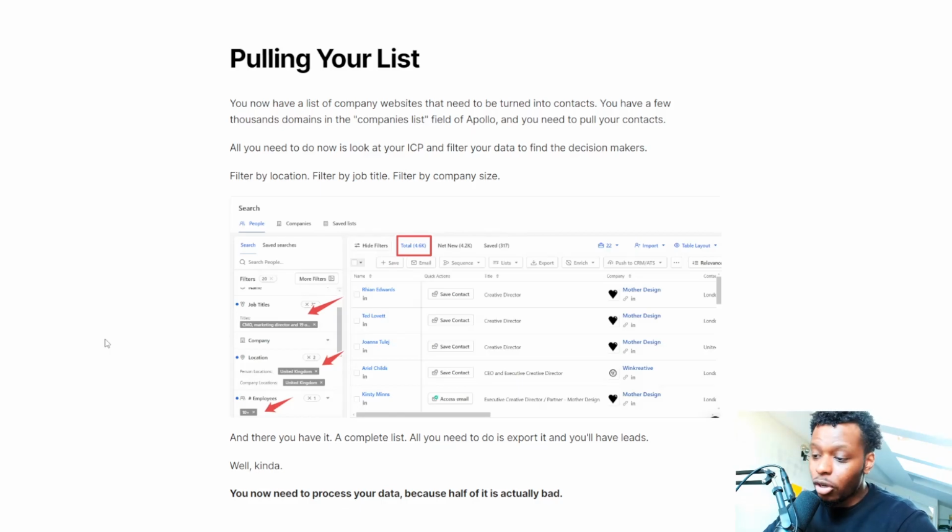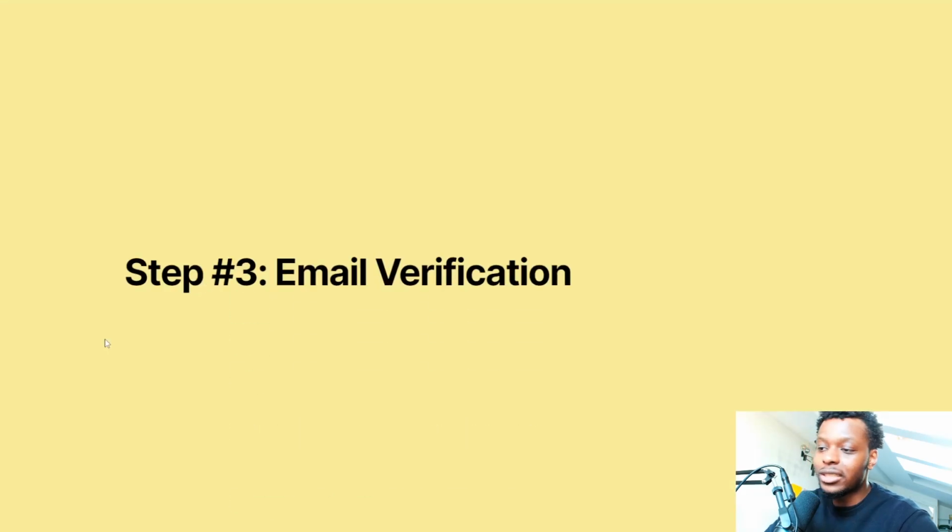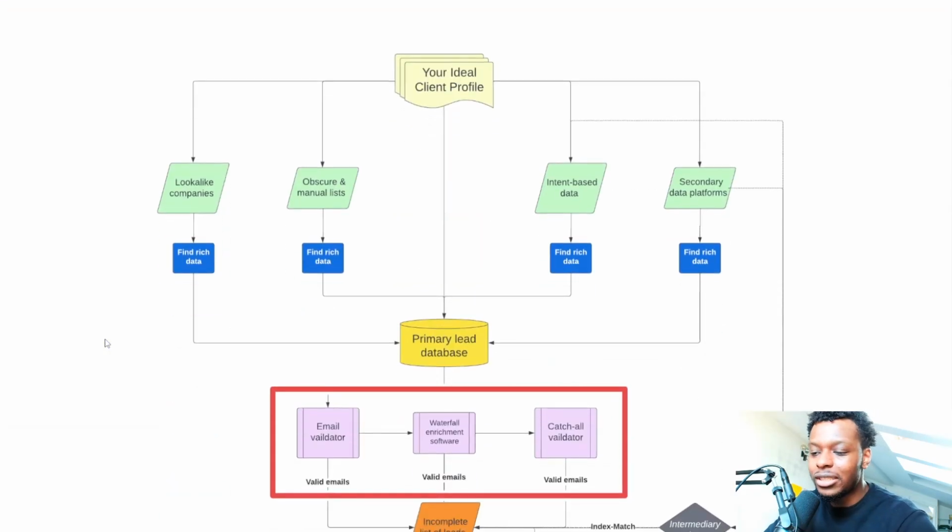You kind of have leads, because you need to process that data, because half of this data is actually bad. So here's like a step 2B, step 3. This is email verification.